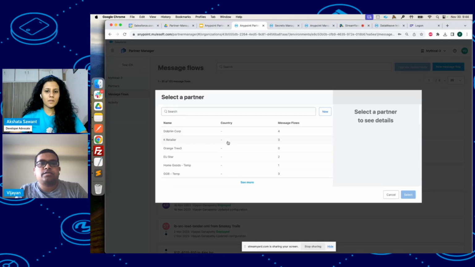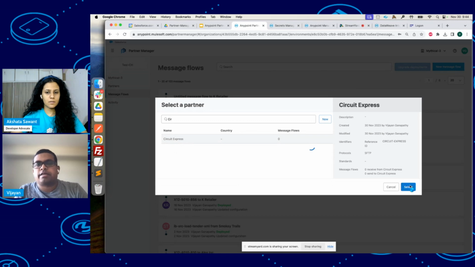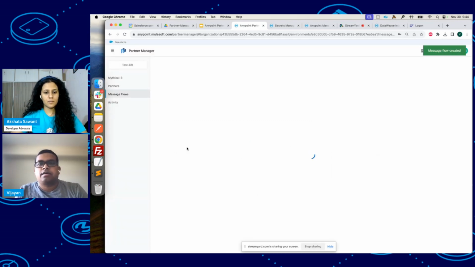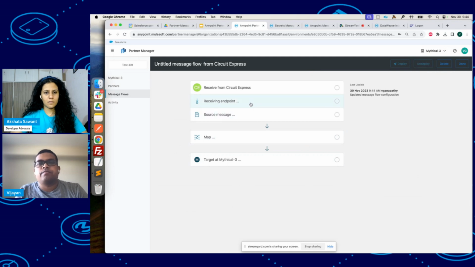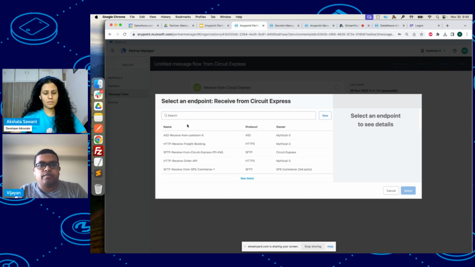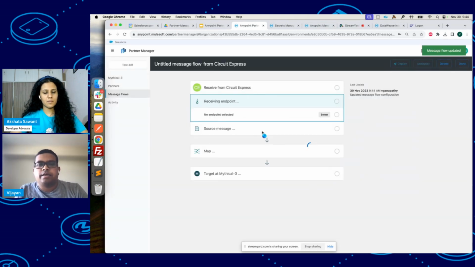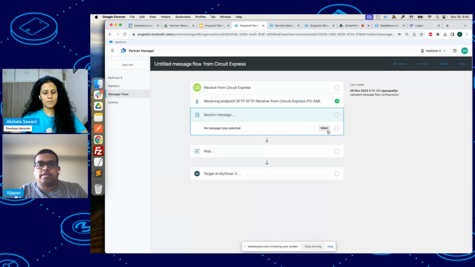You select that, and then you are prompted to select the partner for whom you are creating the message flow. You can search for Circuit Express and select it. Now you are presented with a wizard where you need to make 4 choices. The first choice is how you're expecting the data to be coming in. We just created that endpoint for the data coming from Circuit Express, the PO XML coming from this folder. So you select that. The next thing is what is the message type.